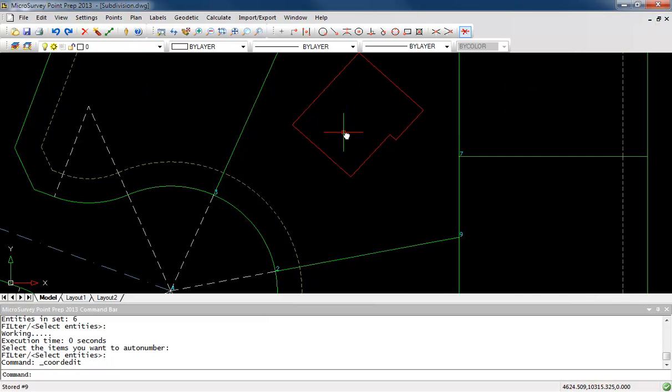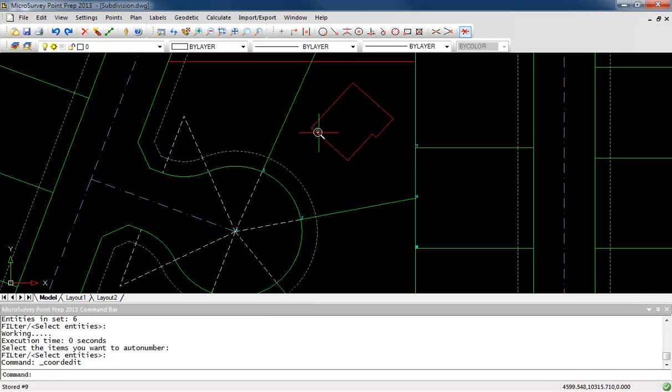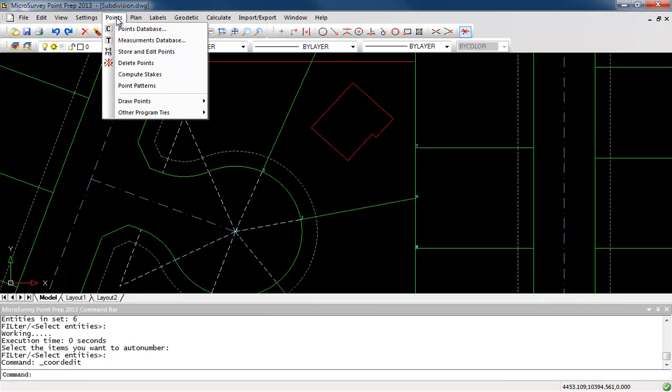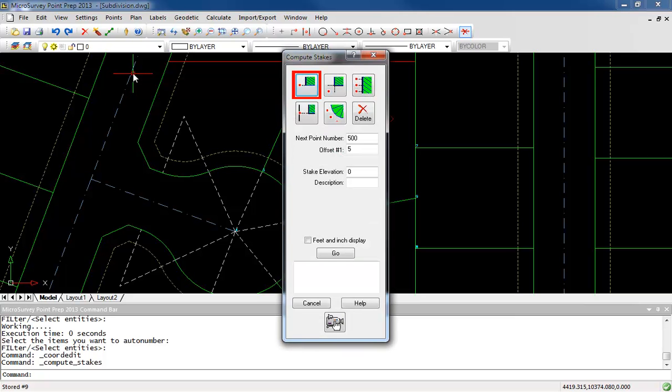For the building itself, rather than doing the same thing, I want to create some stake points that are offset from the line a little bit. I'm going to do this by going to the Points menu and Compute Stakes. There are several offset methods that can be done with this dialog. I'm going to use the first one for a single offset. There's a few options for the point numbering scheme, but I'm just going to press the Go button.